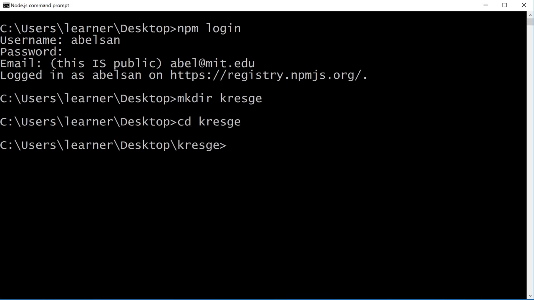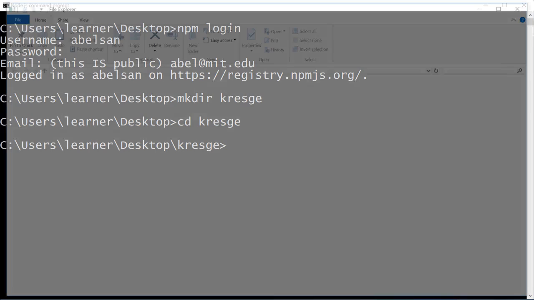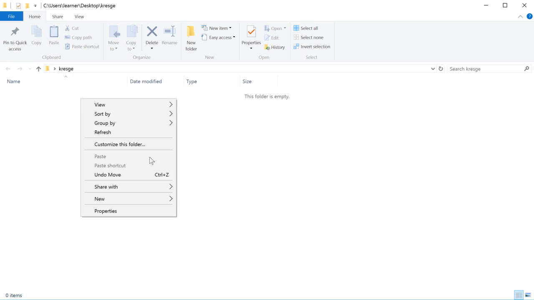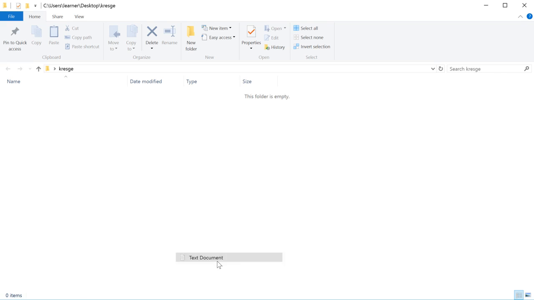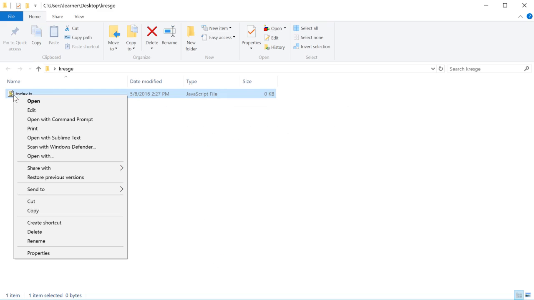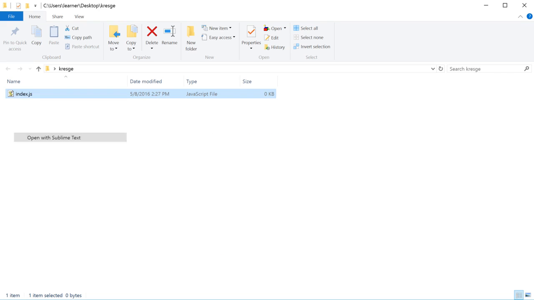So let me go ahead and open up File Explorer. So you can see here I'm inside of Kresge. That's the directory and where I'm going to place the file. And I'm simply going to call it index.js. Let me go ahead and open that up inside of Sublime Text.